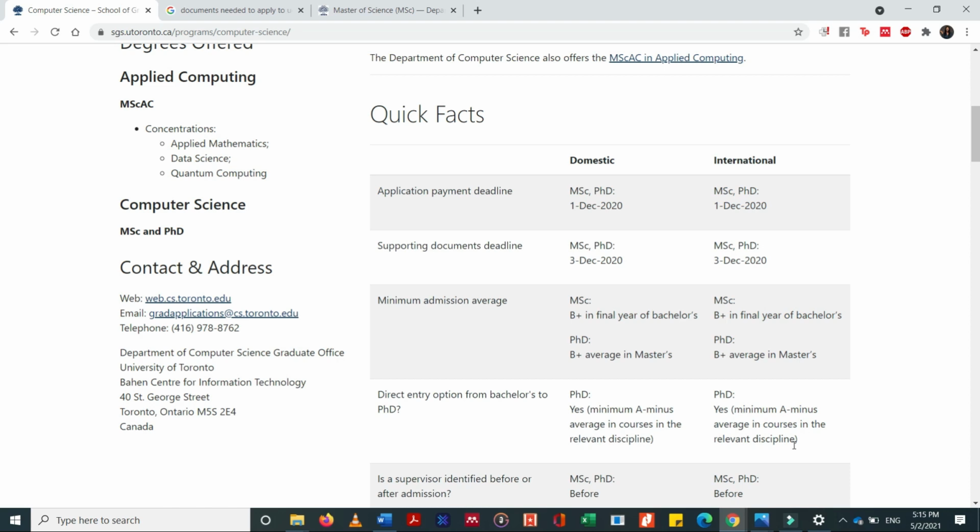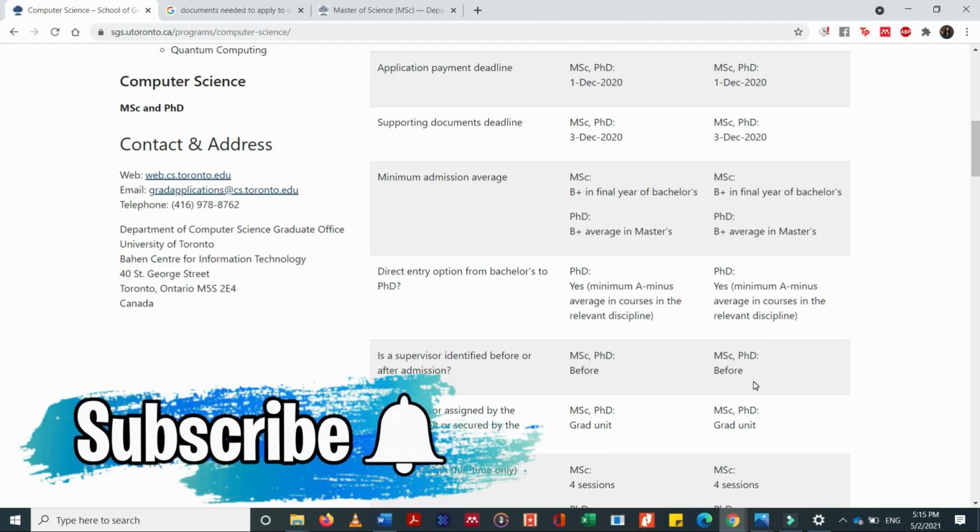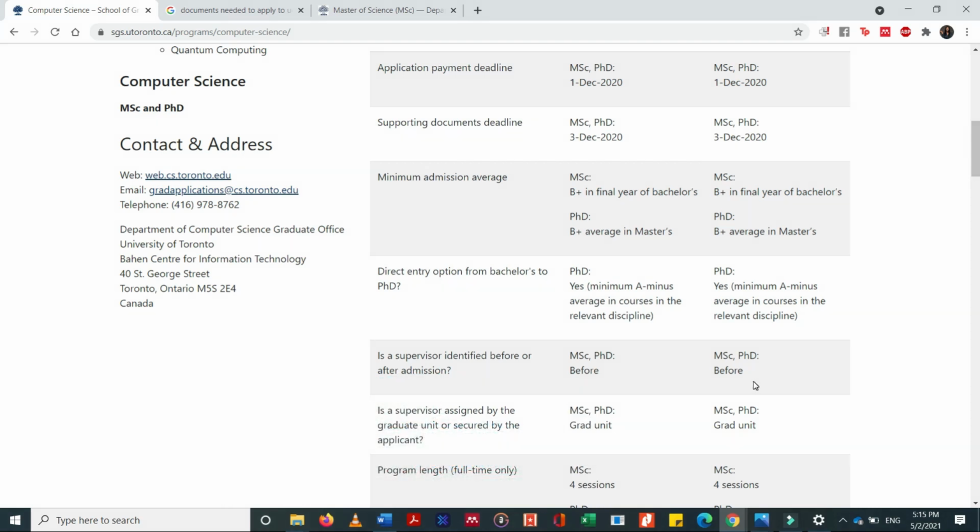Is a supervisor identified before or after admission? So before you can get an admission, you need to identify a supervisor. This is very important that you don't apply directly without a supervisor, because most of the time if you don't, you might not get admission.